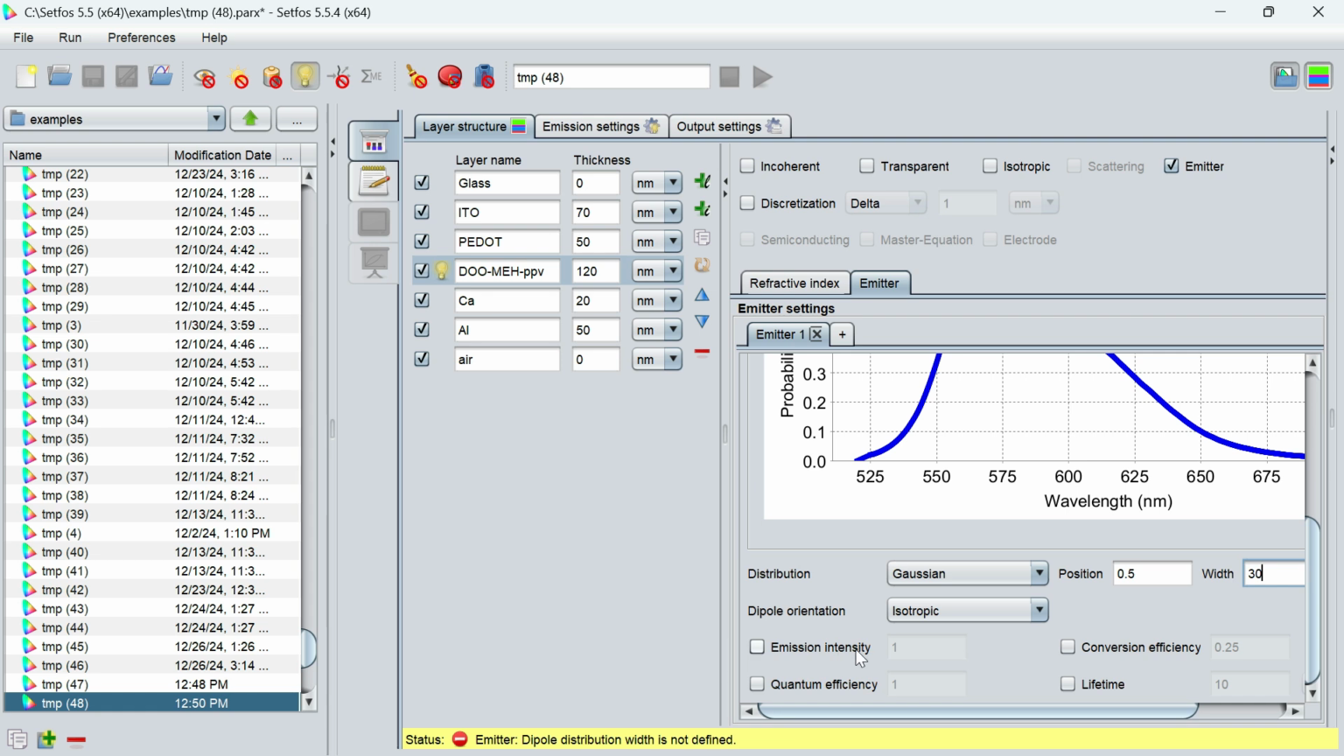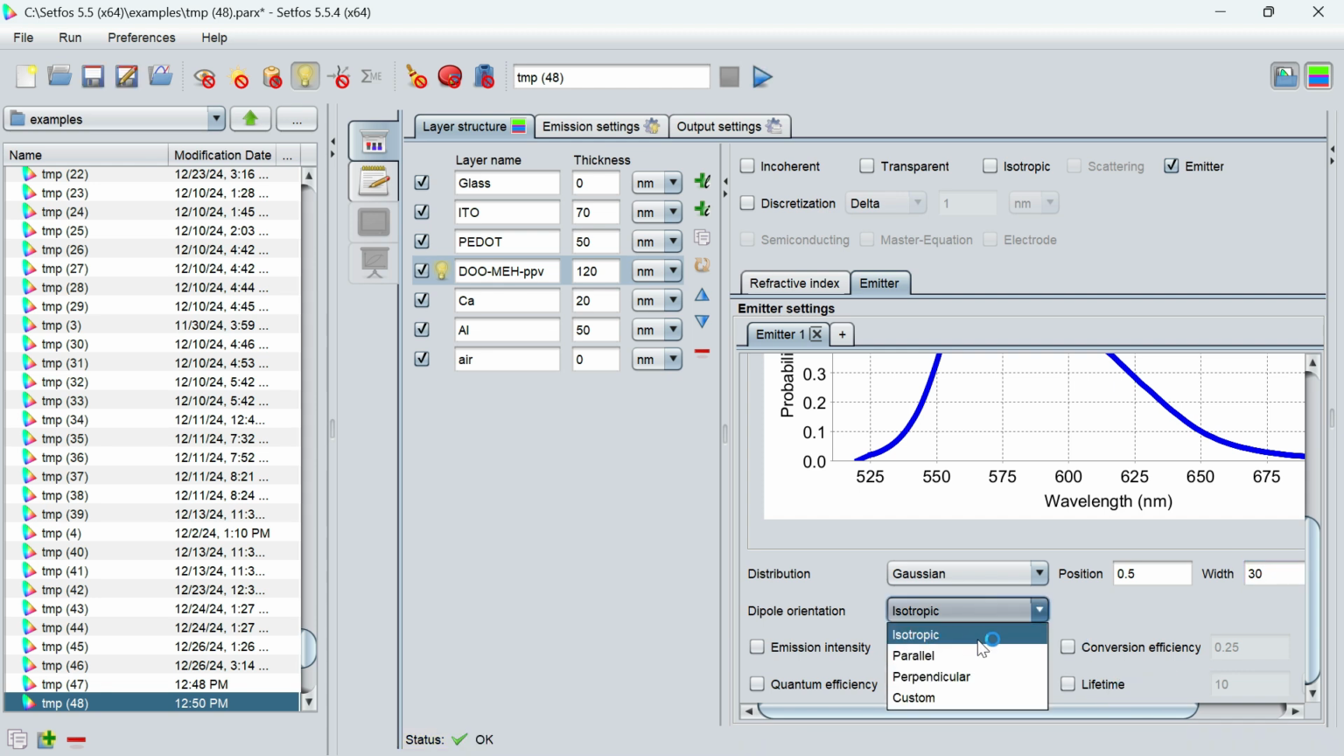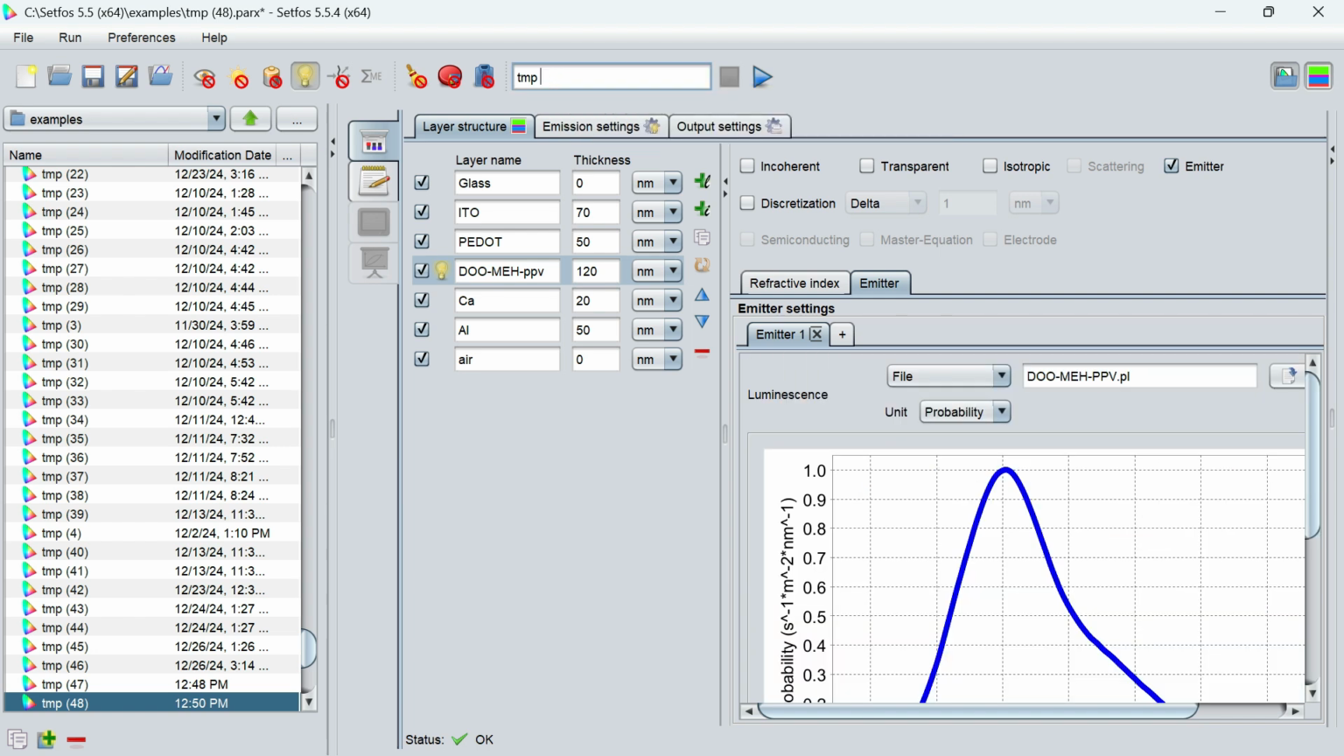You can see more settings here: emission intensity, quantum efficiency, conversion efficiency and lifetime. Dipole orientation you can also see here: isotropic, parallel, perpendicular and custom. You need to select isotropic here. Now we will give the name.